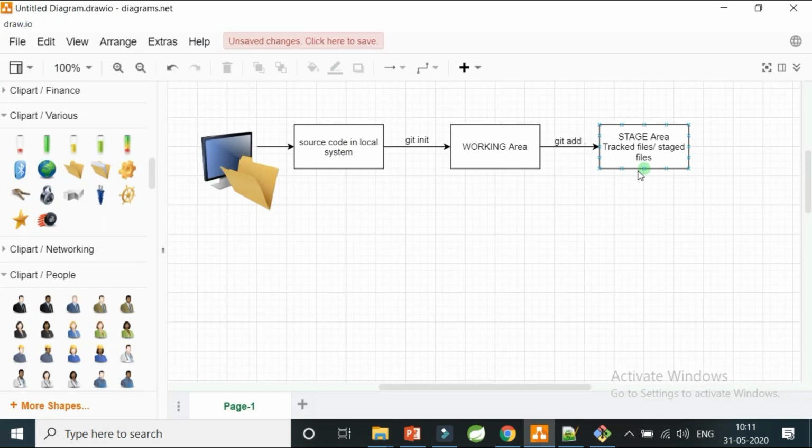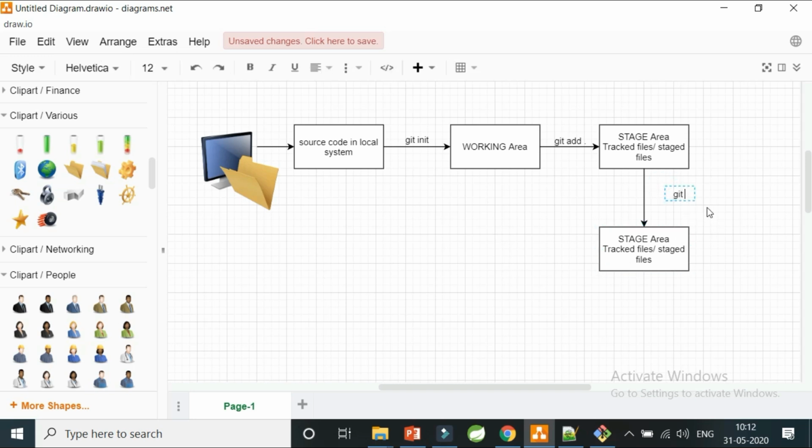So how will we do that? I'll be showing that to you in a second. Now with this staged area, I'm going to do git commit. So what will this do? Git commit will add all the staged files to my local repository. So what is a local repository? This is where all the staged files are added to Git, and now Git knows that this is going to be pushed to GitHub.